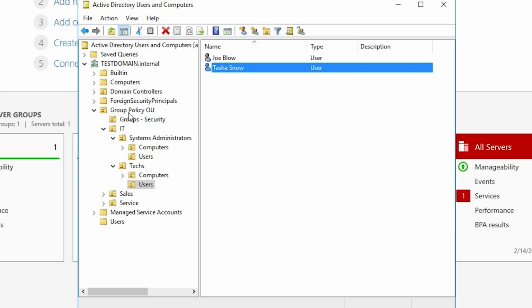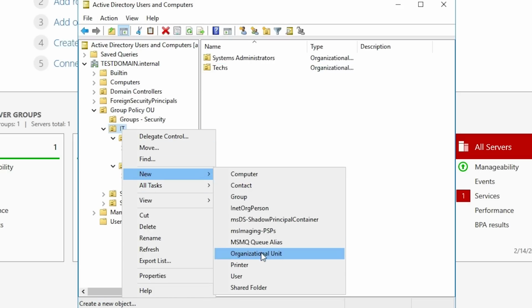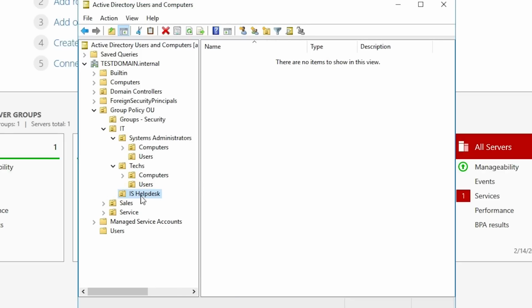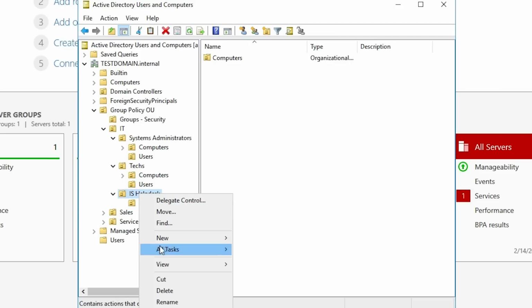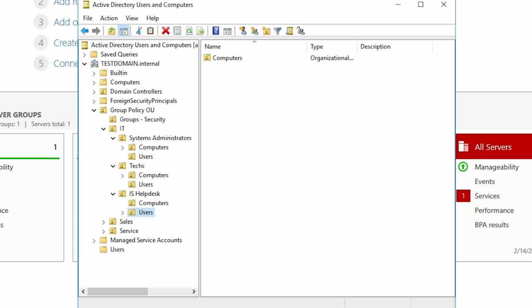I want to create a whole other group policy object under IT. I want to create an OU, and we're going to say IS Help Desk. See, it's morphing into other things. So under IS Help Desk, we want to do computers, and then we want to do users. And then we're going to move Tasha, because Tasha is actually an IS Help Desk user.